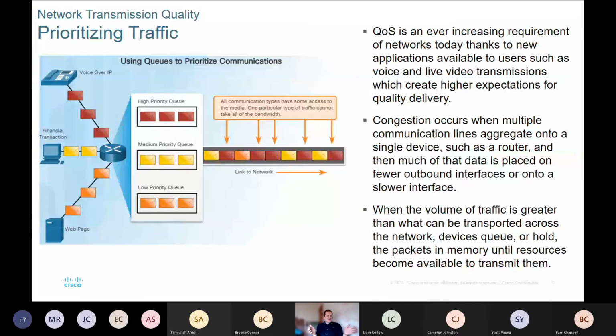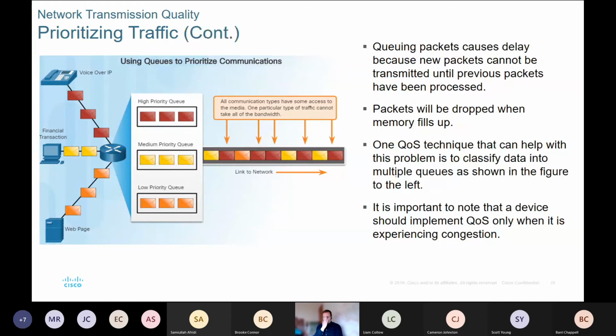So what does it do once its memory queue is full? It has to drop packets, and it's that dropping of packets that causes the kind of outages and desynchronization on video calls, poor quality, and having the line just dropping altogether. So queuing packets causes delay because new packets can't be transmitted until previous packets have been processed. Once memory fills up, packets are dropped.